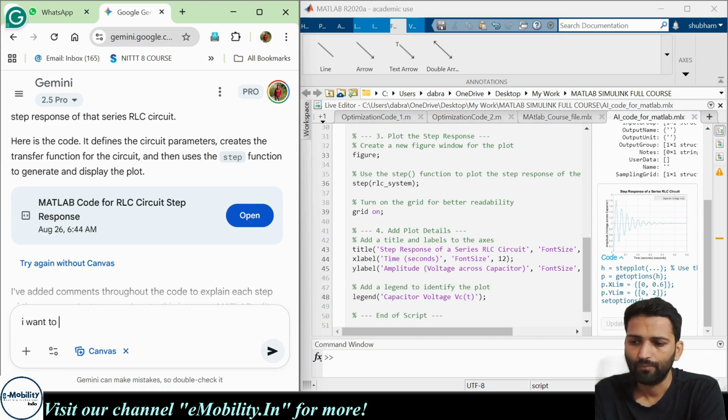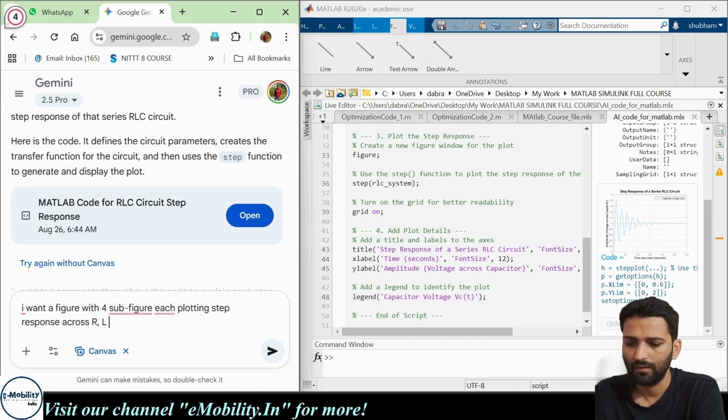I will be specifying it. I want a figure of a 2 by 2 grid, or a 2 by 2 figure with, let's say, four subfigures, each plotting the step response across R, L, C and across RLC.